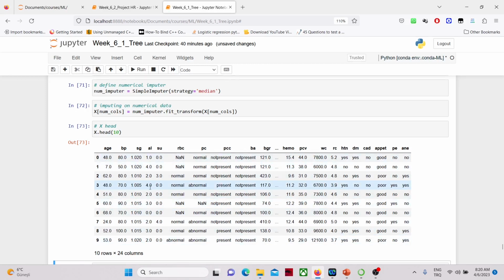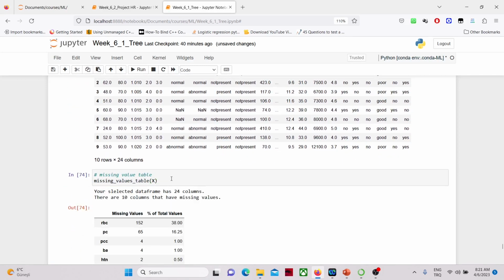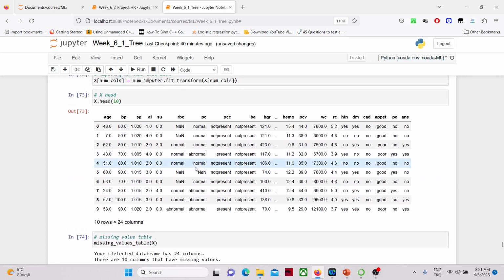Once we check the missing values table, remember we had 24 columns with missing values previously. Now we have just 10 columns that have missing values, and these are the ones with categorical values, RBC, PC, and PCC, for example.